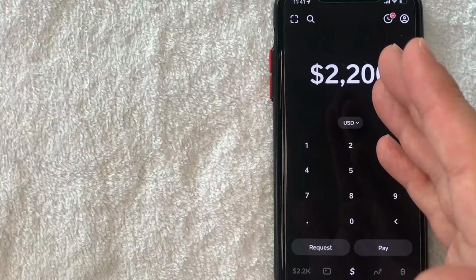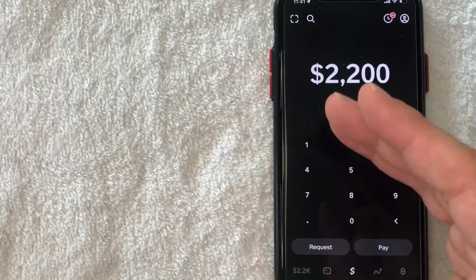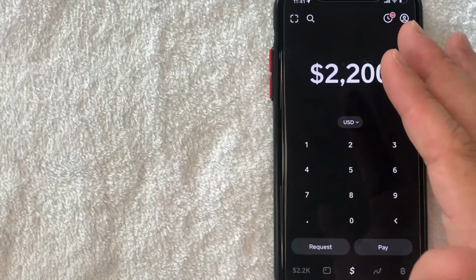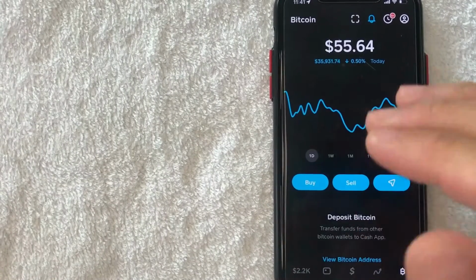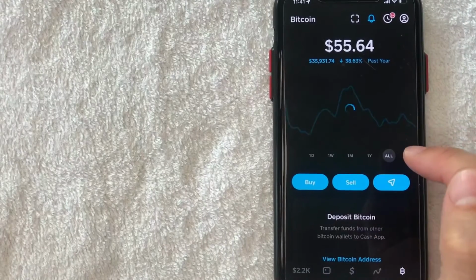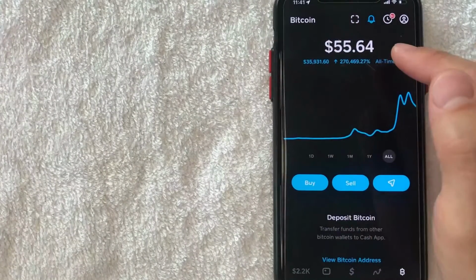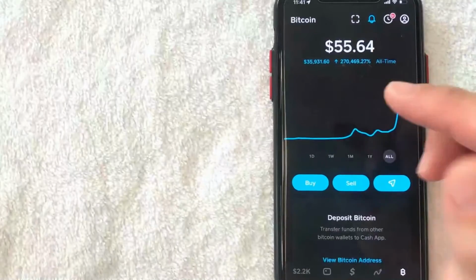This is the home screen here. Now here on the home screen, if you would like to sell your Bitcoin on Cash App, what you want to do is click down here on the bottom right. There's this Bitcoin symbol. Once you click there, then it's going to bring up the historical chart for Bitcoin along with your current Bitcoin balance.